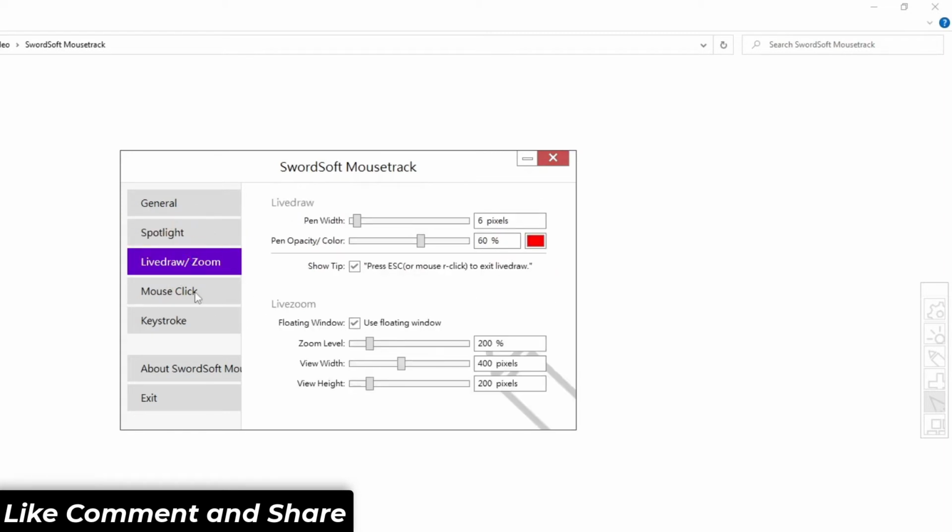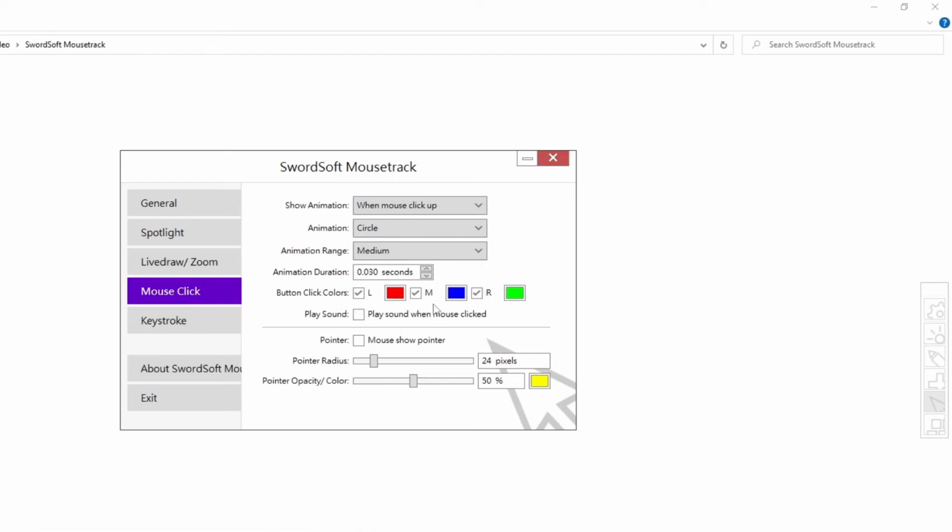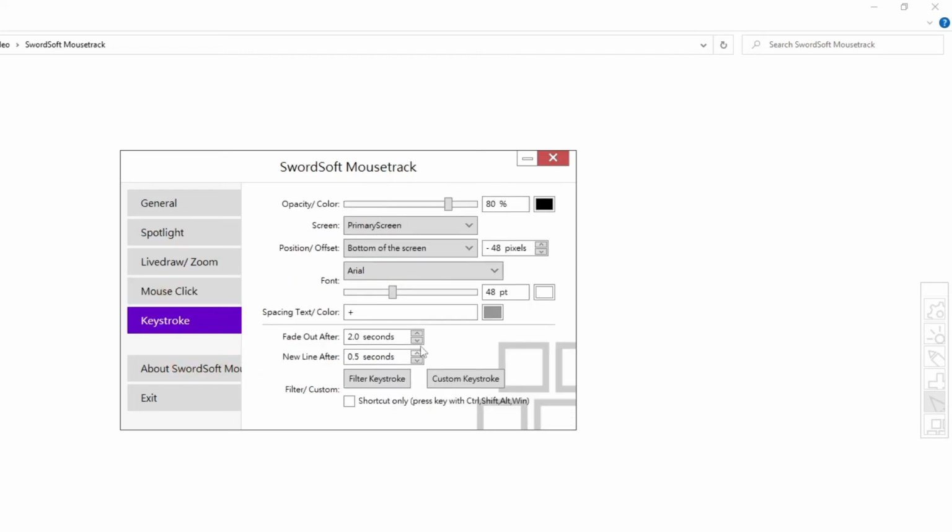The panel's new features right here: spotlight, line zoom, click, and mouse click effect. You can change the color for left click, right click, or the middle one. Circle, point, or wave, you can change. Size, small or big, animation duration, everything is right here, and keystroke display.